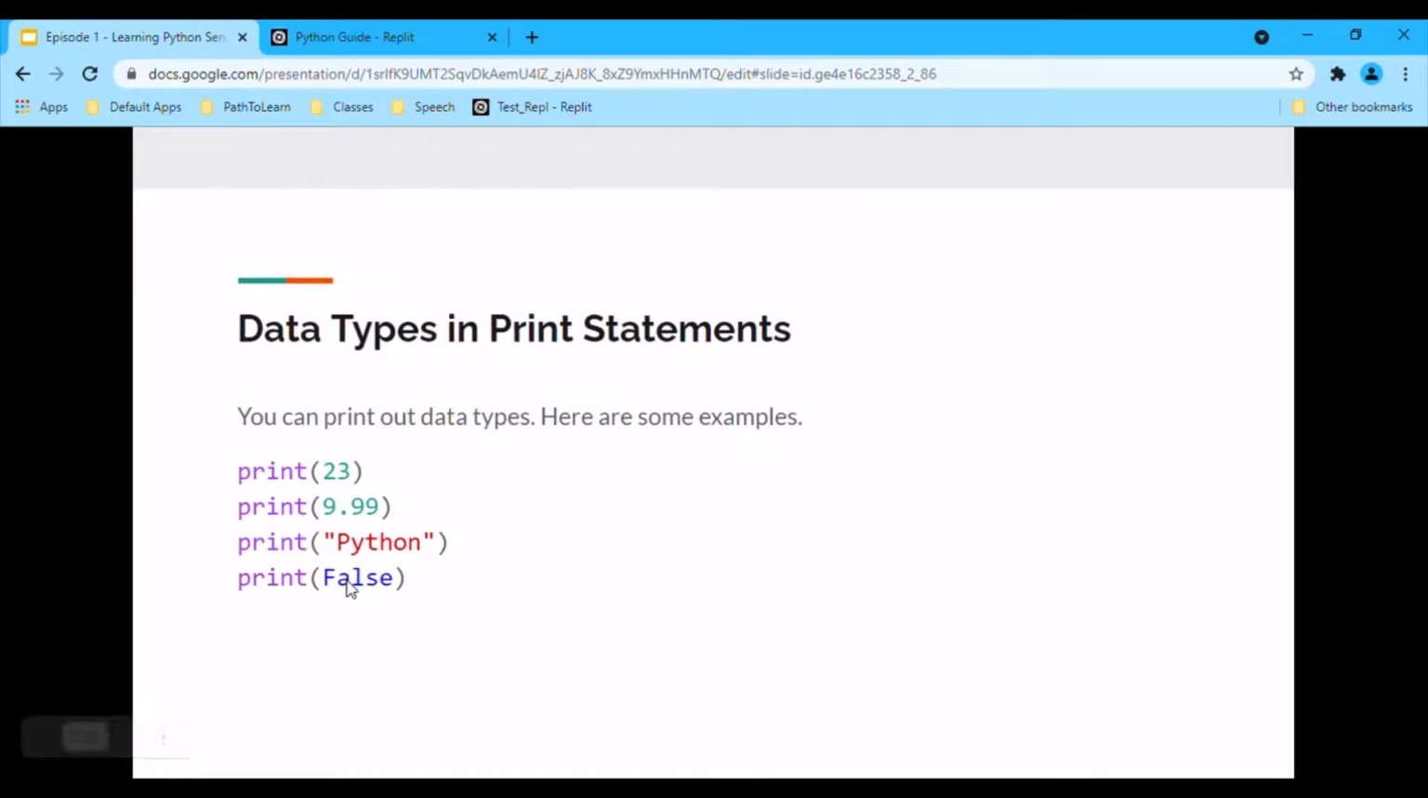And last but not least, booleans. For booleans, though they are a word, you don't need quotation marks for them. So you can just do print false or print true.